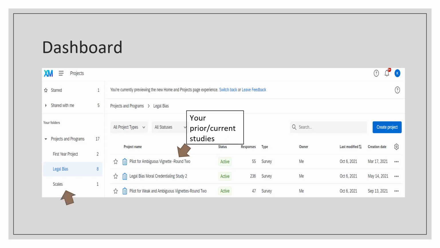Over here are your folders. You can create these and organize how you want your projects. So for example, if you're doing multiple pilot studies, like the one that says legal bias there, we did like 3 different pilots, you're gonna wanna keep those all in one. You can also put scales in your library, and I can show you how to import those later. So if you use a scale multiple times, you don't have to put it in the Qualtrics more than once.